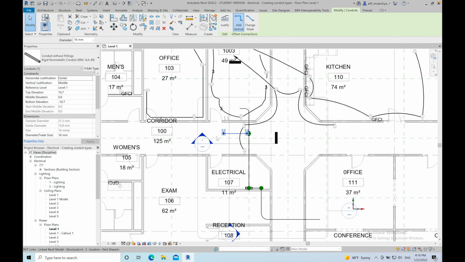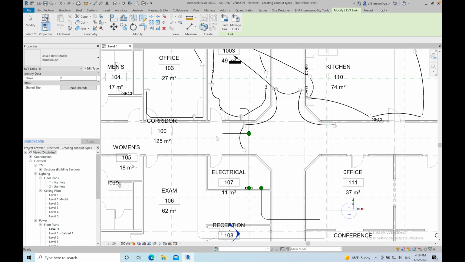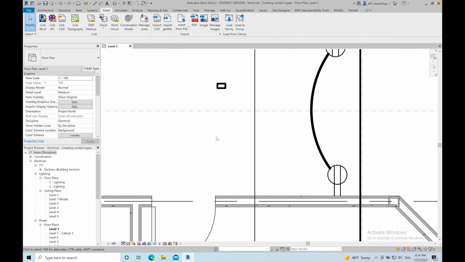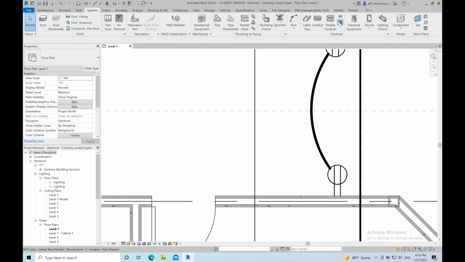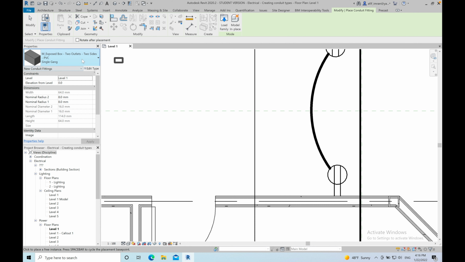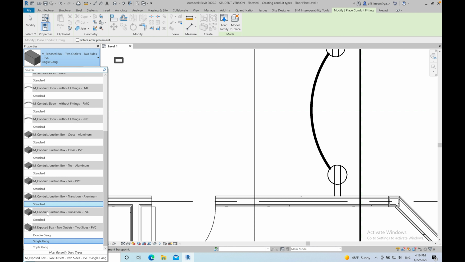Let me now undo this here. Now this is the junction box. I can select this one and delete it. Now if I want to go to the system, then I go to fittings. Now this is the junction box single gang. If I click from here, let me look at this junction box. You can find it here. This is exposed box, two outlet, two-sided PVC. We have double gang, single gang, and triple gang.